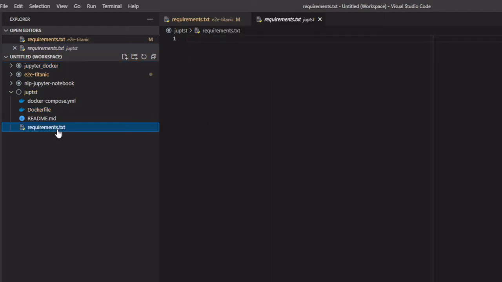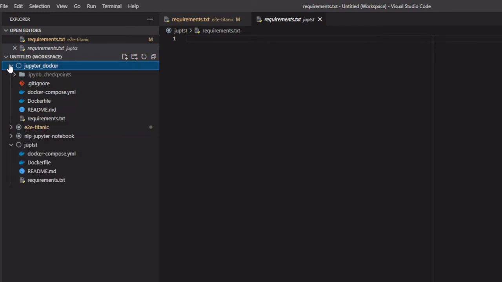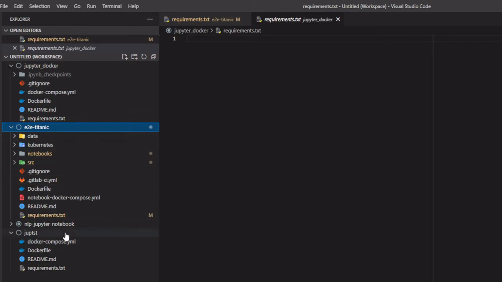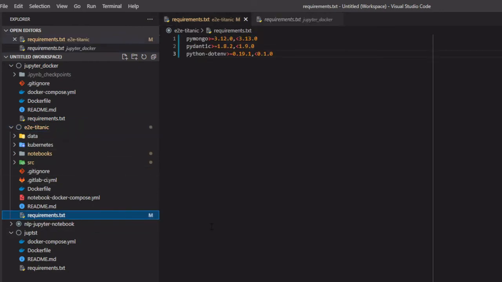And here's your requirements file. Okay, this one's a horrible one because I don't have any requirements in it. Okay, here's a good one. So here's a requirements file, right? I needed PyMongo for this project. I needed Pydantic, and I was doing some environment variables, so I brought in python-dotenv as well. So I was able to bring all this in, and it works really great. So there's my requirements file.